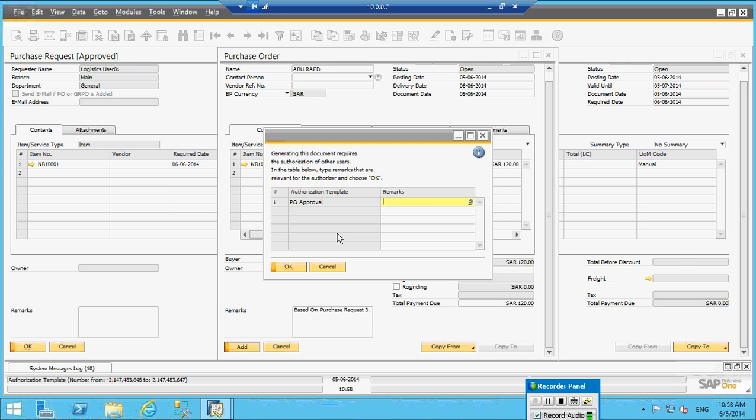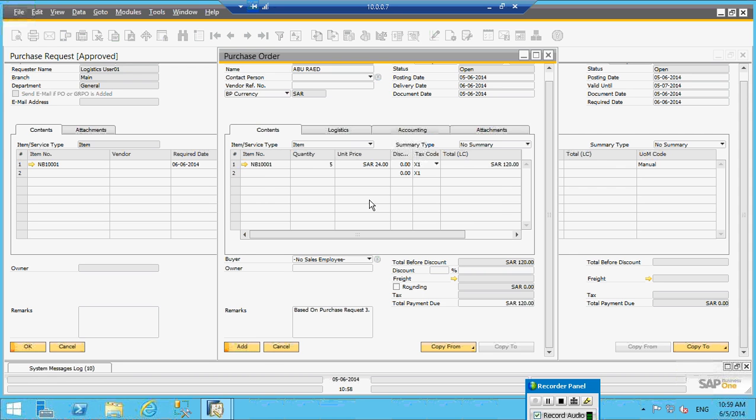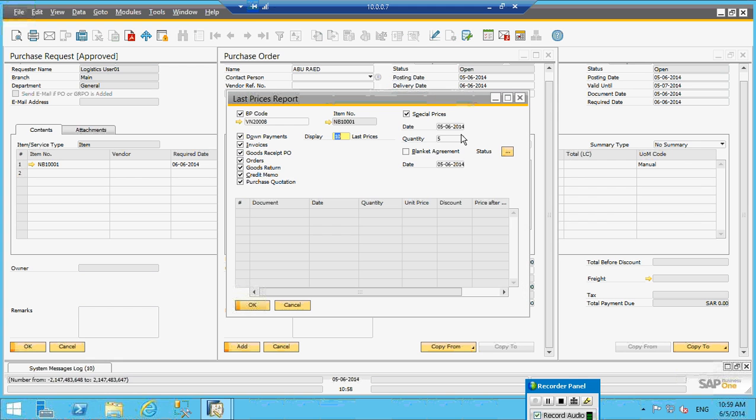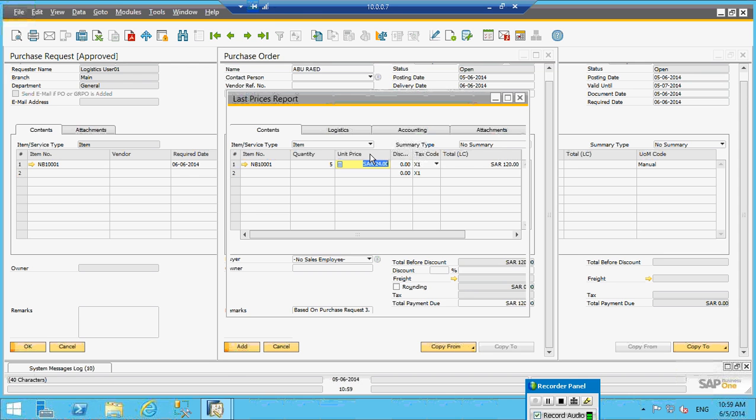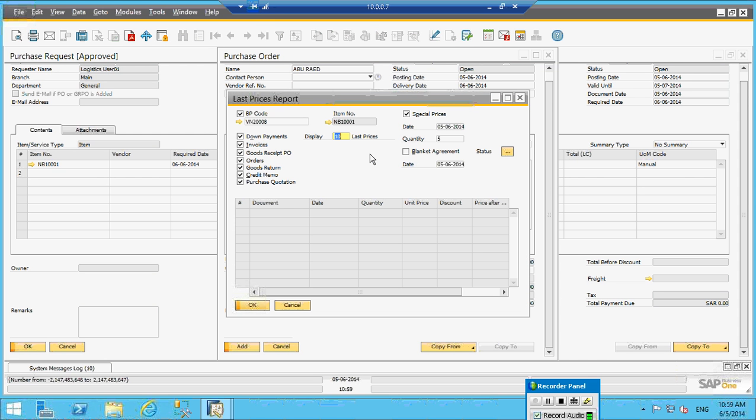How do you know the price and supplier? There is an option here. You keep the cursor over the unit price and press Control Tab. The system will display the last price report, and who the supplier is. Everything will display, the document and everything. Then you can change the supplier.